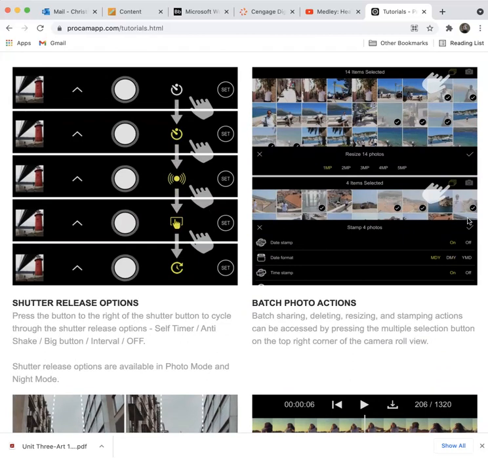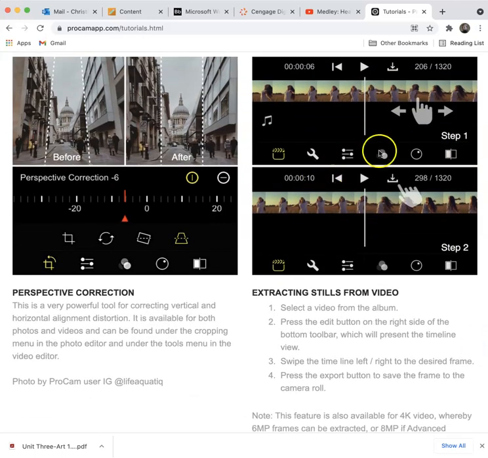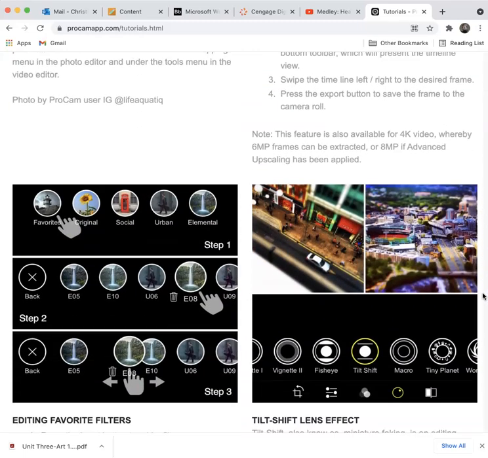Shutter release options. This just shows you how to do a self timer. Like say you want to be in the image and you want to set the timer. It's that kind of thing. And perspective correction. I don't really use that on this app. I really just do it in Photoshop. So we'll be learning more about that. And then this is just, say you have this beautiful video you captured and you just want to select an image of it as a still. So you would just follow the directions for that.